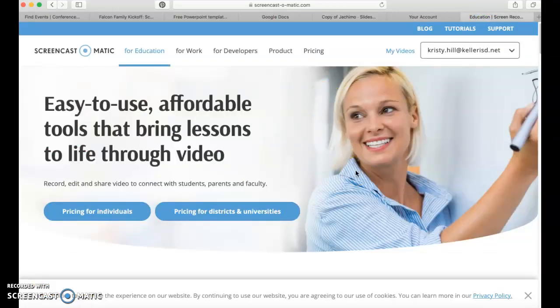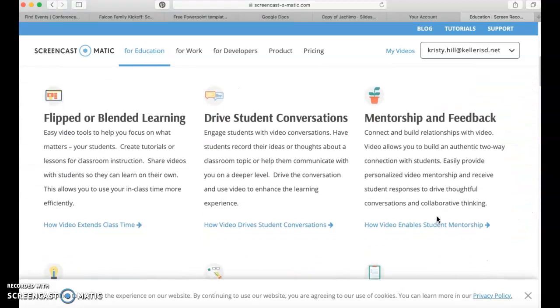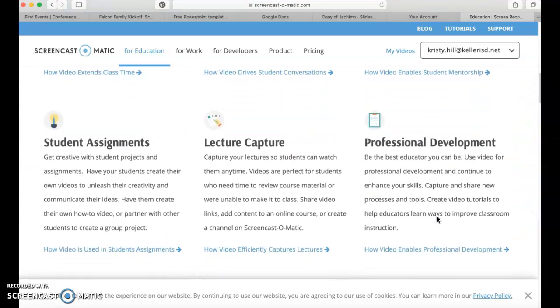What I'm going to have you do right now is I'm going to give you about 5 minutes to set up an account in Screencast-o-matic, and then I'd like for you to click on this For Education tab right up here at the top and just take a look at the different ways that you can use Screencast-o-matic in education.